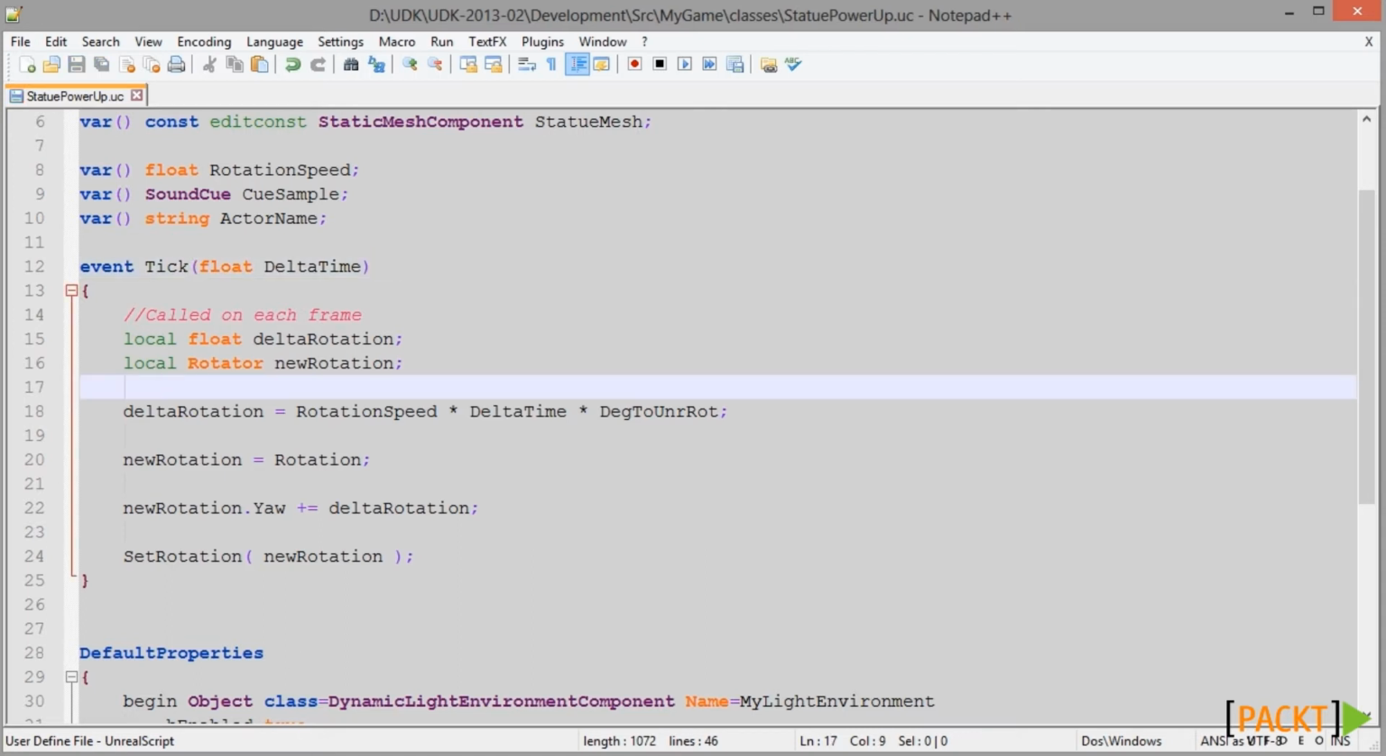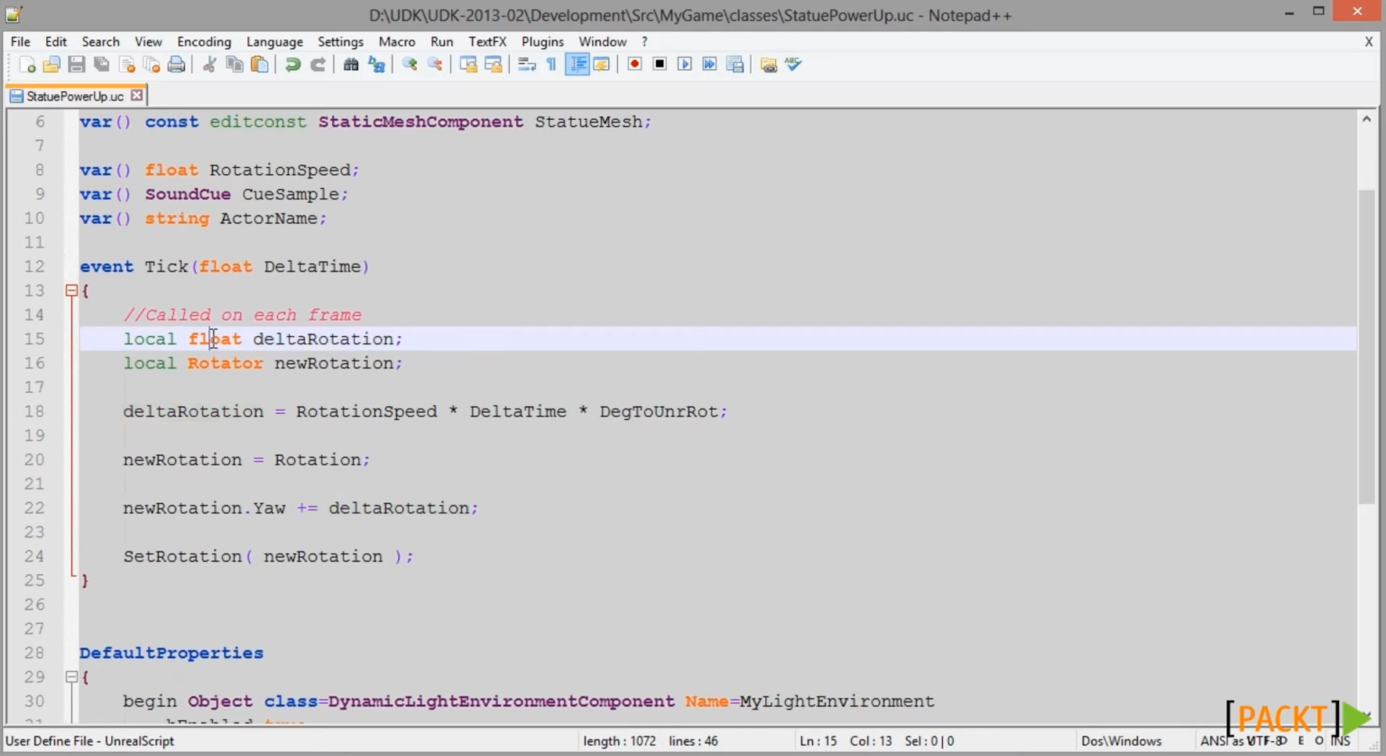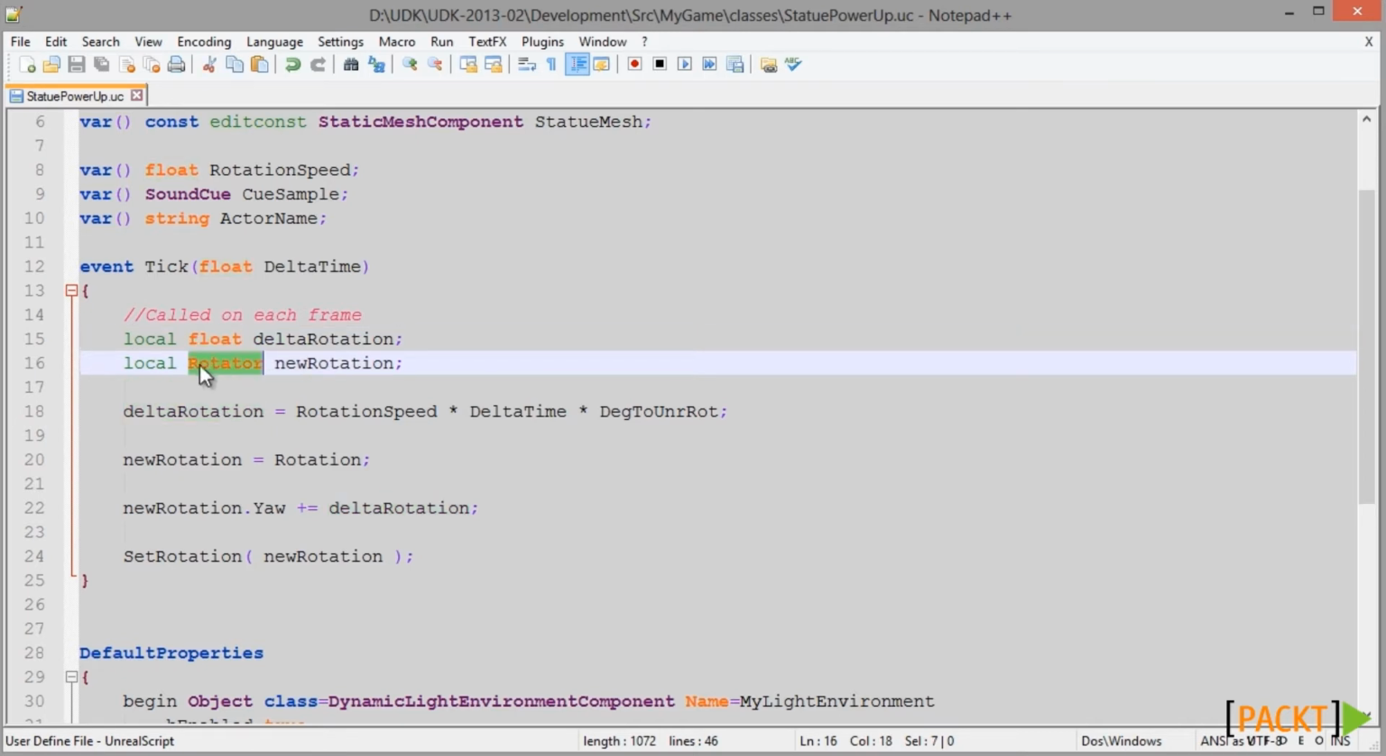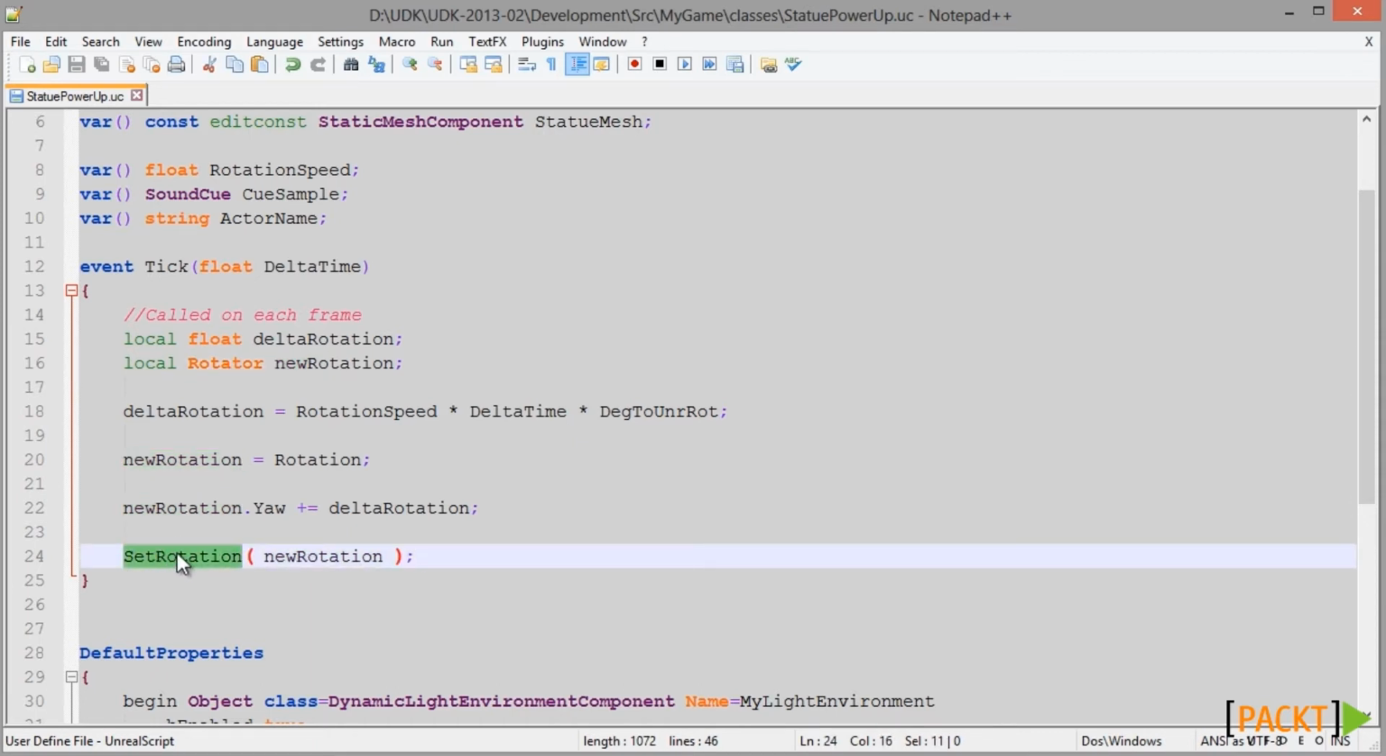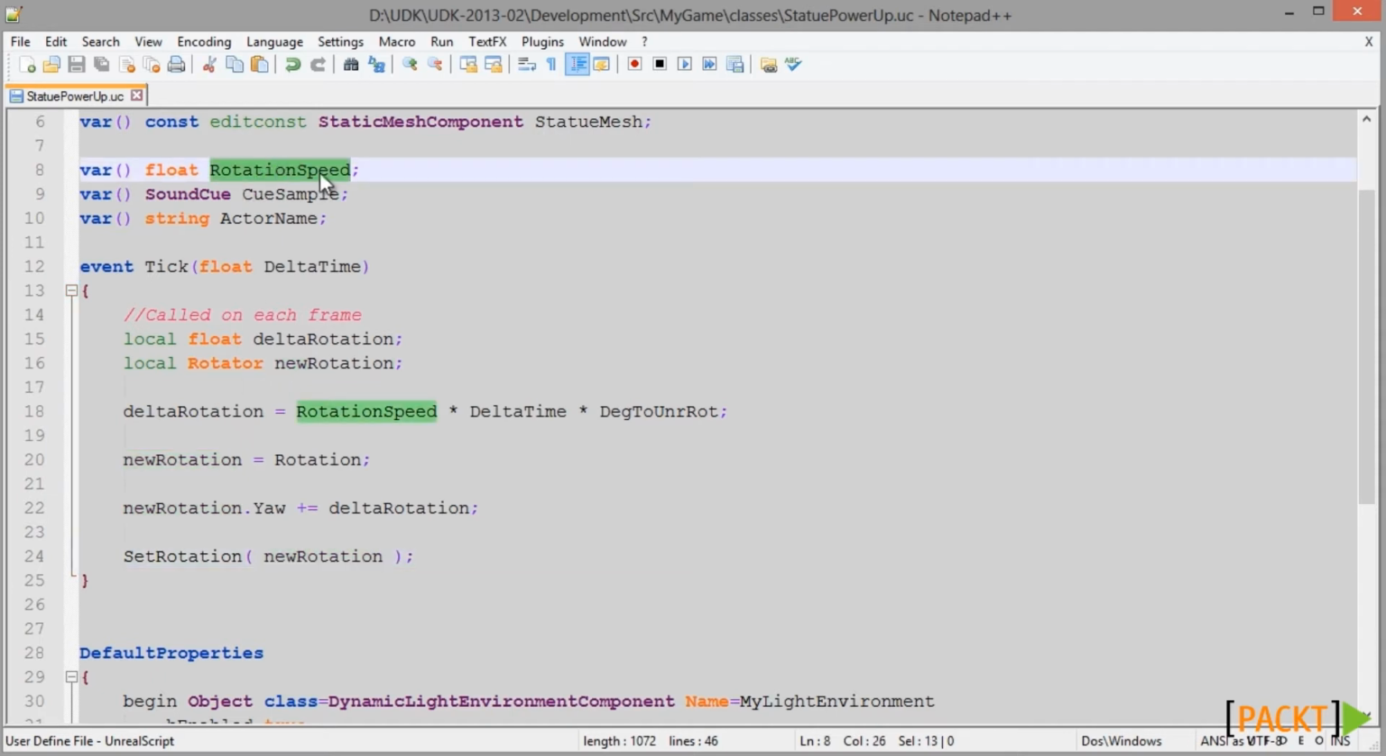So let's focus on the tick event. What this function ultimately does on each frame is it converts a delta rotation value, measured in this floating point number, into a rotator object, new rotation, which is specified in the last statement. We call a function setRotation, and we pass it the final rotation that we want to apply to our game object. Now, you will notice up here that we have the rotation speed, which is the amount of rotation in degrees that we want to apply to the object per second. So if this were 90, we would be applying a turn of 90 degrees per second.